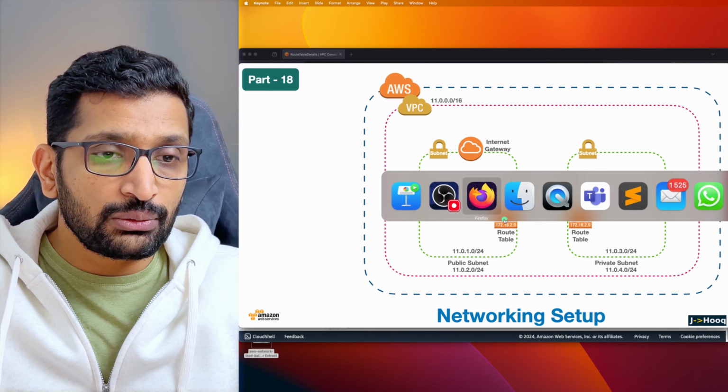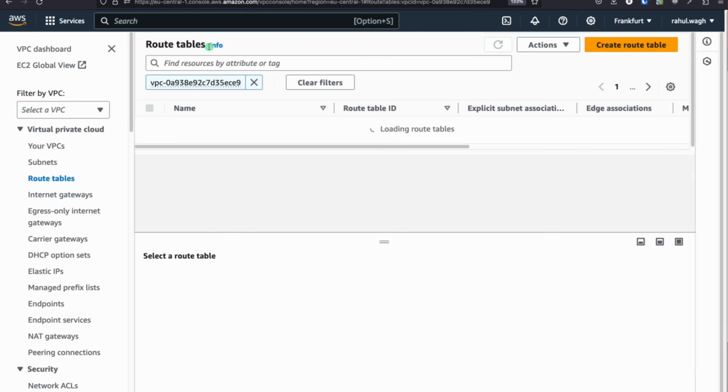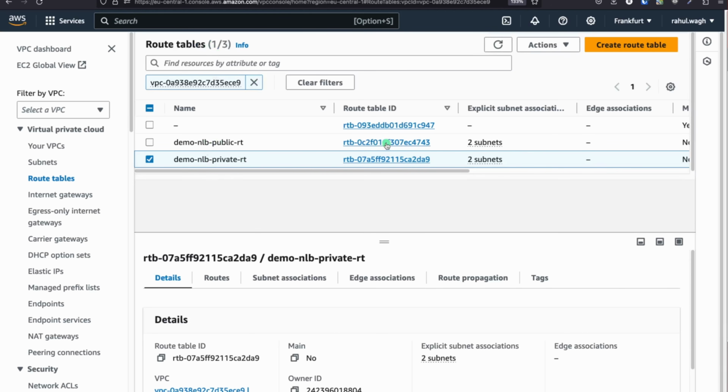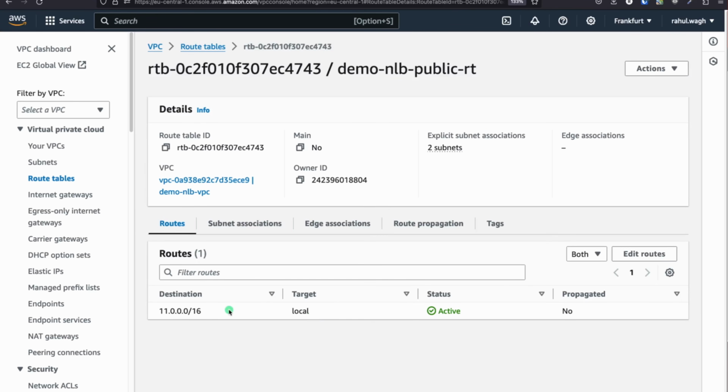So go back to our route table, click on this route table, and we are going to choose public route table. So click on this one. And here you can see the routes. This is a default route for our subnet.